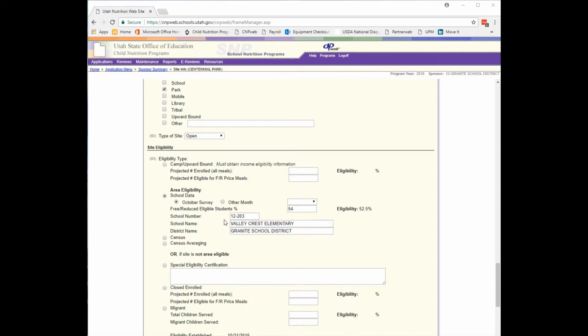So once you put in the school number here, the first 2 digits are the district number, and then you'll have the site number after that. Once you put that in, you can scroll down and submit the form, even though you're not done with it, and then go back in and revise it, and it will actually pull this eligibility information for that site for you. Or you can just look on the October survey and pull that in if that's the data you're using.